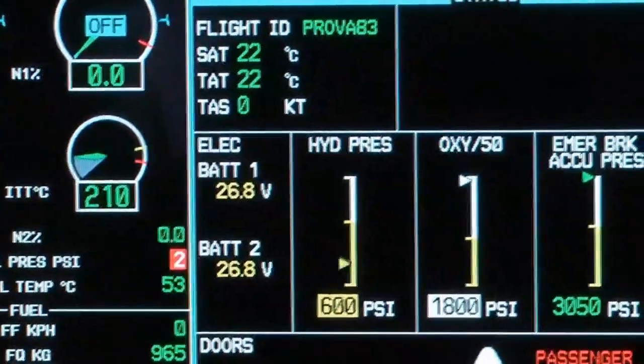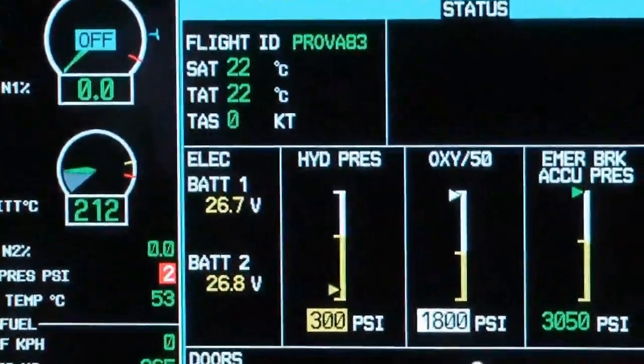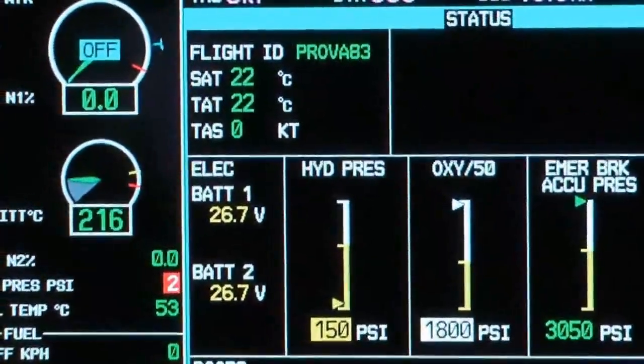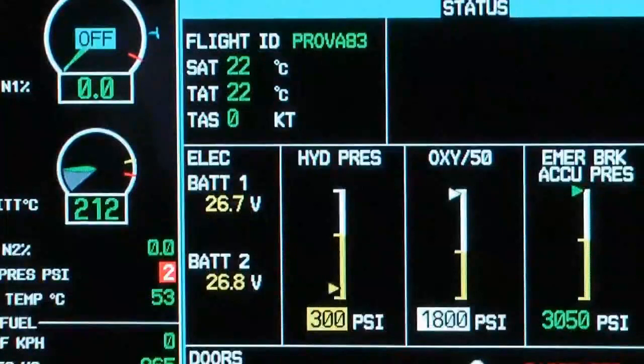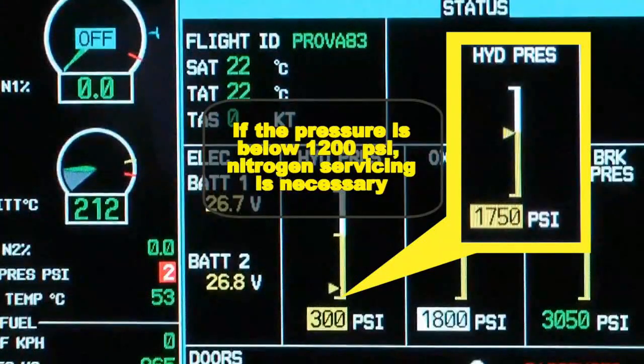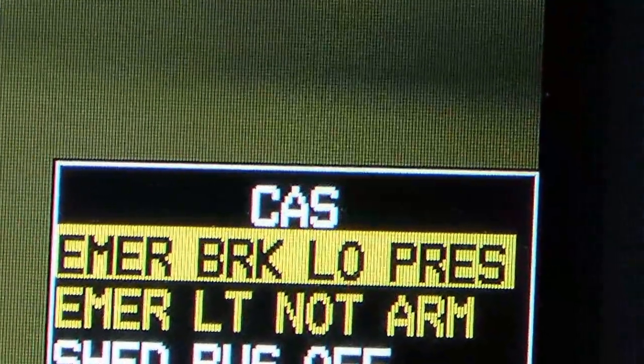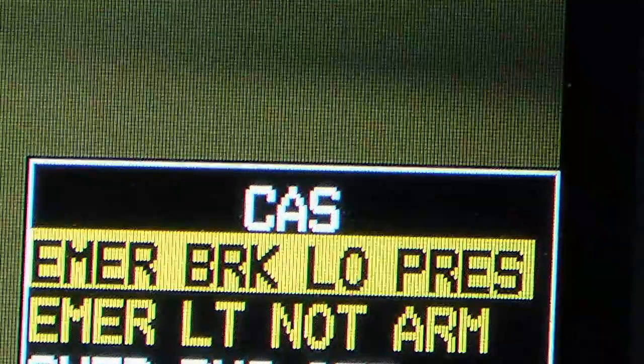If the hydraulic system pressure was above 1200 psi when the pressure started to fall abruptly, the accumulator precharge pressure is within the specified limits. If the hydraulic system pressure was below 1200 psi when the pressure started to fall abruptly, the nitrogen servicing is necessary. Contact maintenance personnel for servicing. Cycle the emergency parking brake handle until the message "Emergency Brake Low Pressure" is displayed in order to depressurize the emergency parking brake accumulator.